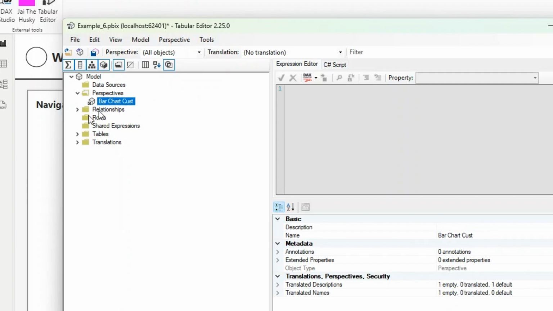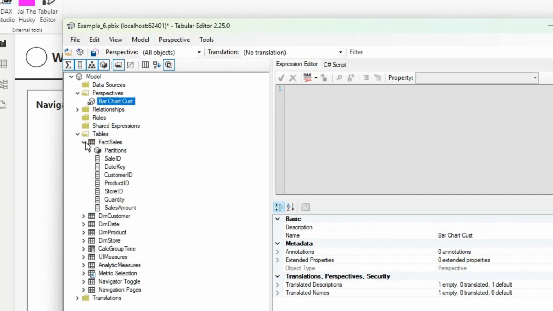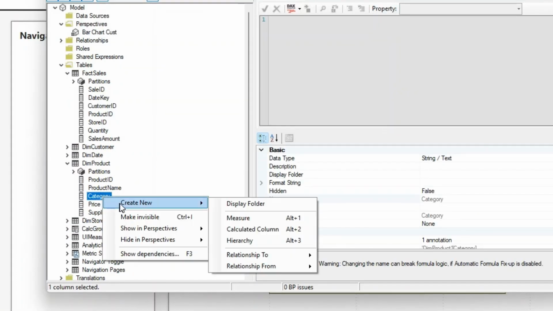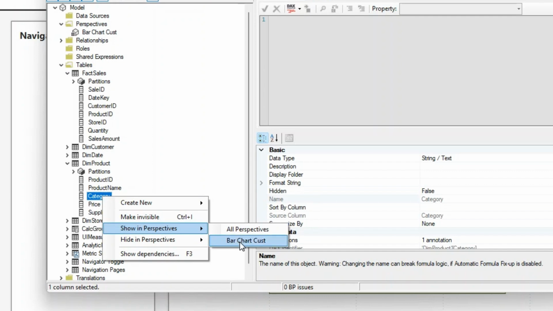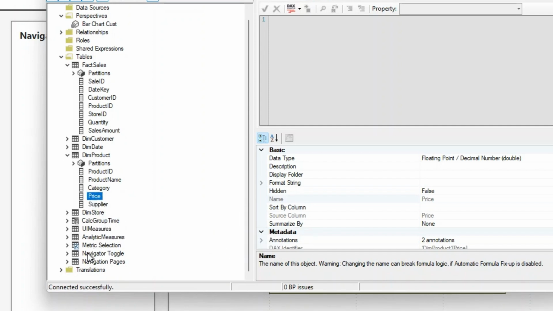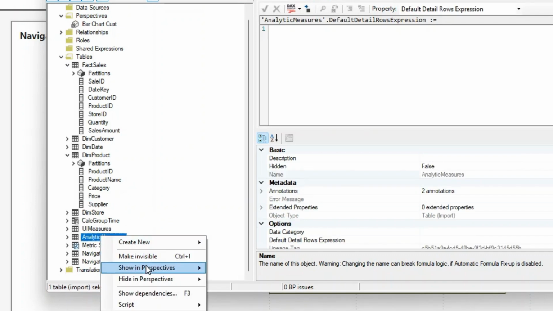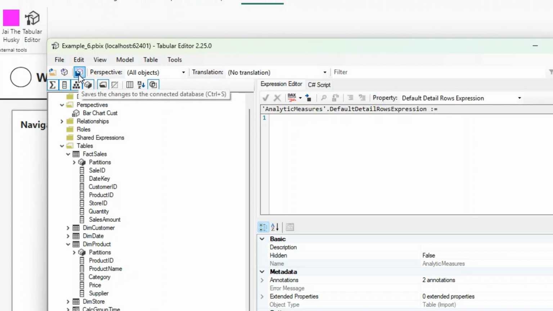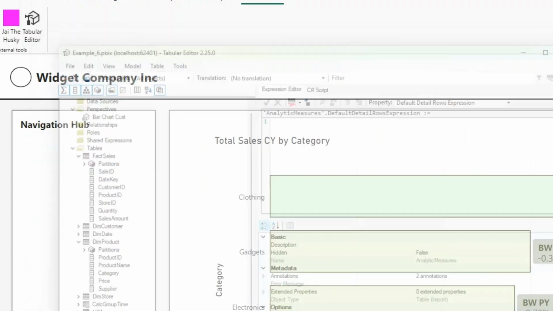And then what you can do is go into the tables and say, okay, I want them to be able to see category, right? So I'll go show in perspective, bar chart customizations. Price, and I'll show that in perspective, bar chart customizations. And then I want them to be able to see all of my analytic measures. So I'll show that in perspective, bar chart customizations. Then I hit this little save icon, and I can close out.